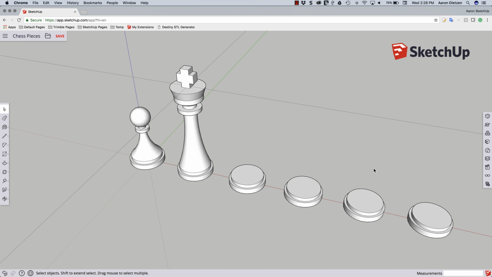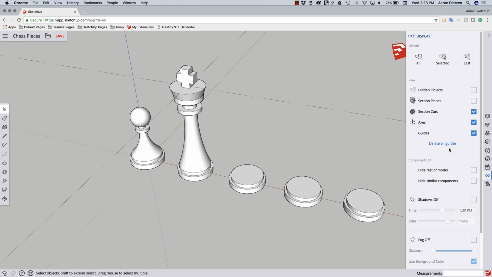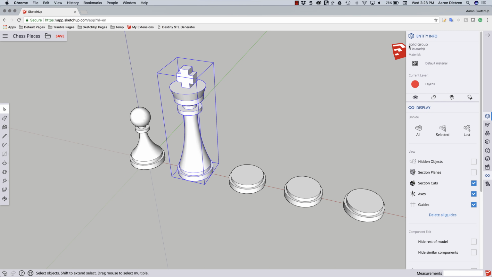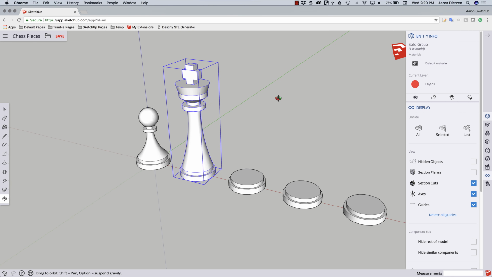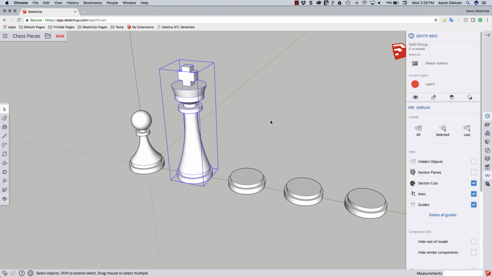So let's hop over here and go into the display settings again, little eyeglasses. And I have here at the bottom of the view section, delete all guides. Clicking that gets rid of all my guides. If I click onto my king group right here and bring up entity info, I see right away, I don't have to look inside, I know it is a solid group and thus ready for export and 3D printing.